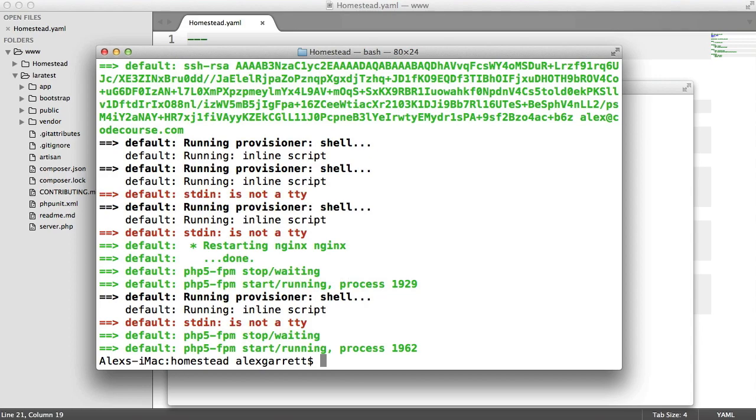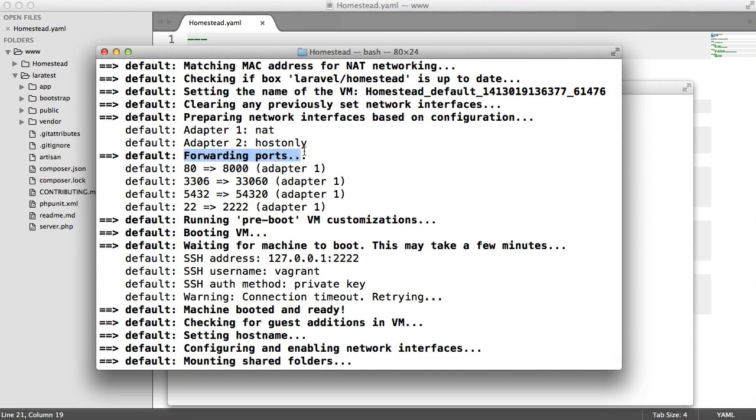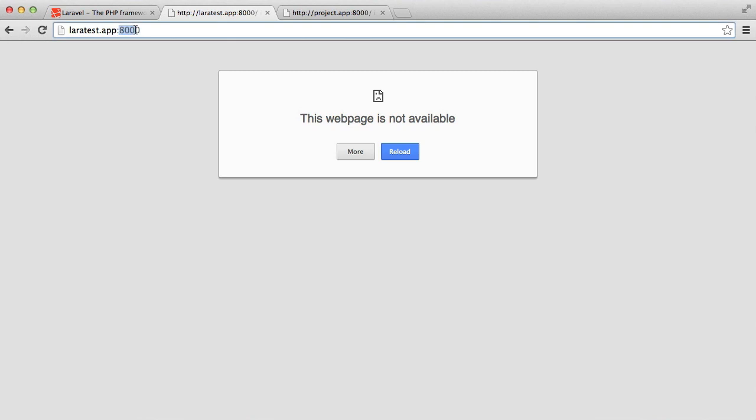Okay, so once that's all finished, you do get a lot of output here, but I'm going to explain what some of this output means. If we scroll up a little bit, you can see here that we've got this forwarding port section. All this means is it's forwarding the ports on the virtual machine to these ports on your local machine. So for example, if we want to access our application's web server, which I'd assume you would want to, we've got this port 80 here mapped to port 8000. So when we come to look at laratest.app, we would use the port 8000.